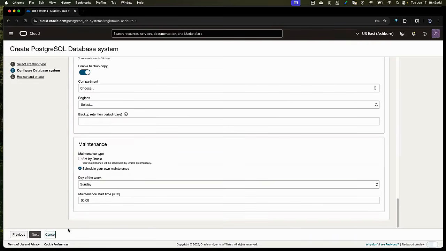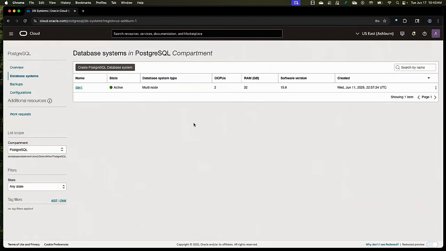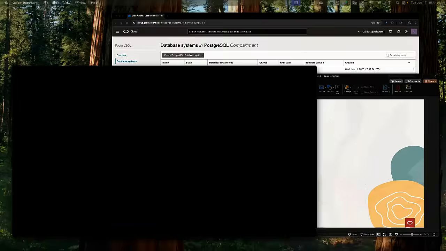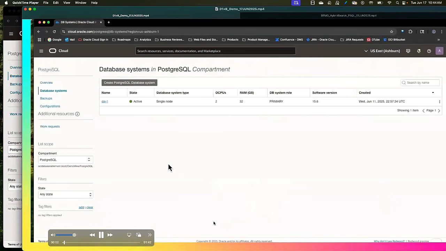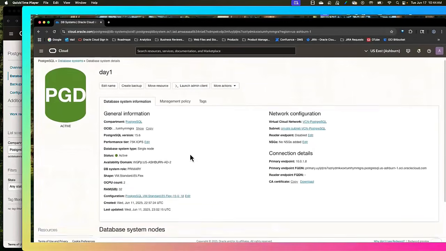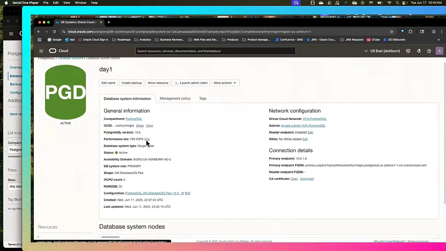I'm not going to go ahead and create one for the sake of time, but I am going to switch over to the video demo. So with this video demo, we're going to walk through a couple things. I'm going to go into the database details view. And once I'm in there, I'm going to change the IOPS in the performance tier.